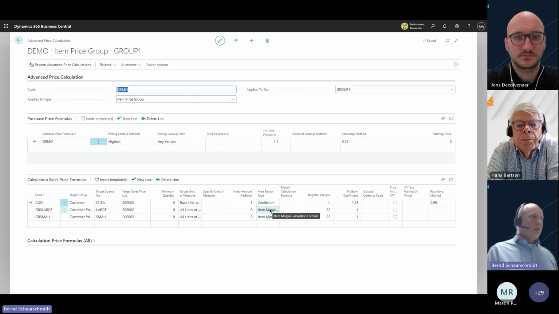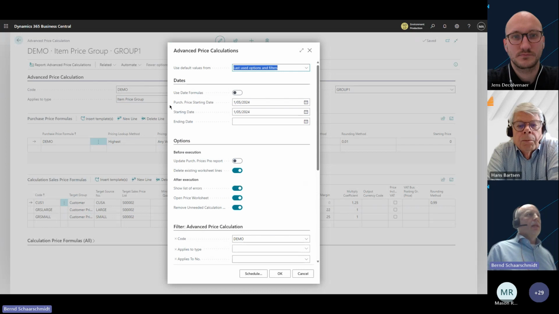And at the end, I will also do rounding to 99 cents. The prices for both the customer price groups will just calculate a sales price to achieve a certain margin, and in this case it will be 22% for the large and 25% for the small customers. This formula is set up once, and now each time I have updated purchase prices, I can run the report. And I will, for example, create new sales prices which will be active from the 1st of May on.